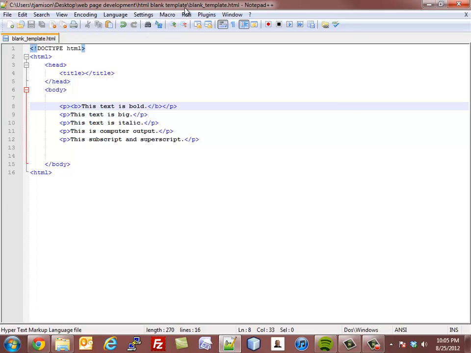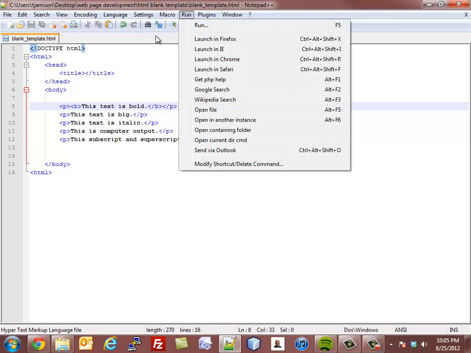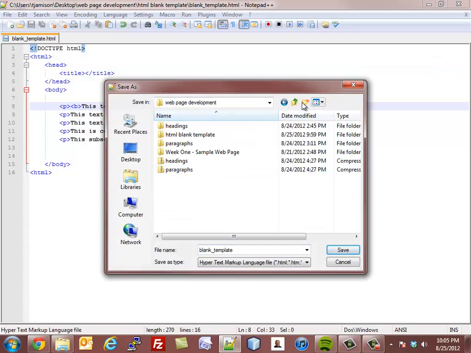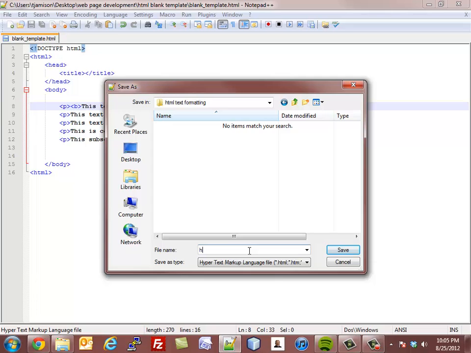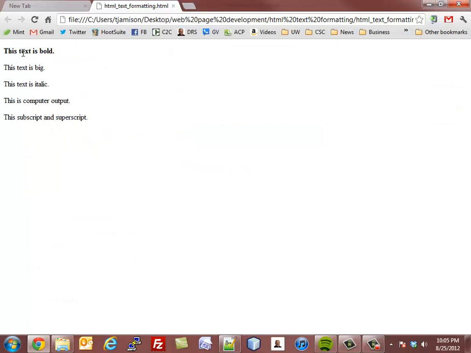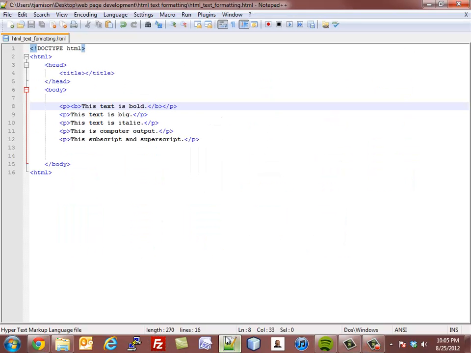Now I'm going to save this file, and I'm going to call it HTML text formatting. And I'm going to run it. What you'll see is this first paragraph, the text is indeed bold. And I'm going to go back to Notepad.